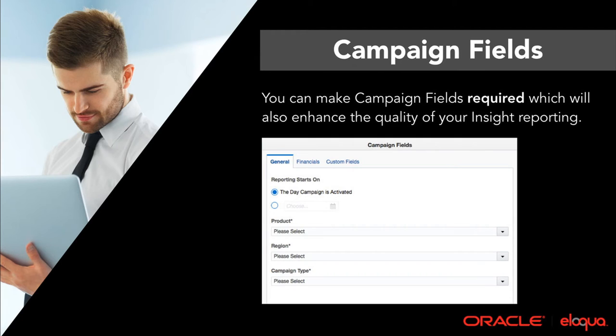The other aspect to campaign reporting is what we call campaign fields. Now, these campaign fields are not required, but they can be made to be required. There are three constructs. You can also add additional ones, but these are the three out-of-the-box ones, which are product, region, and campaign type. Now, we can't change the actual terminology there of product, region, and campaign type.